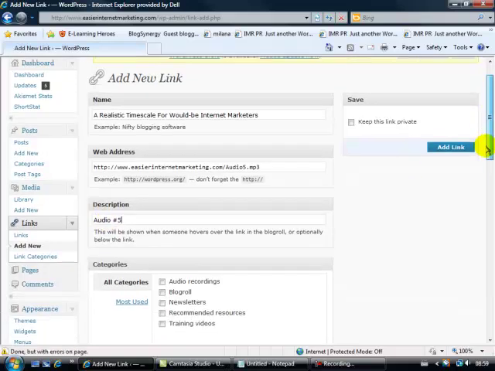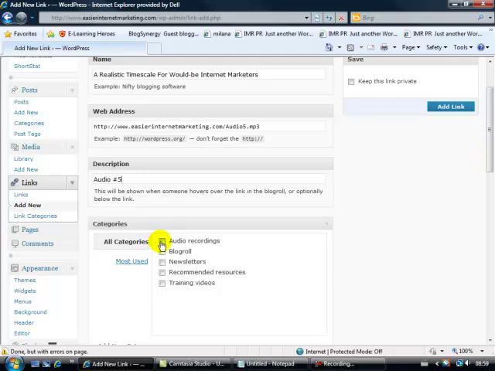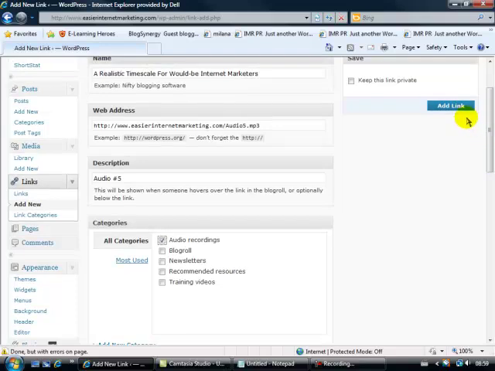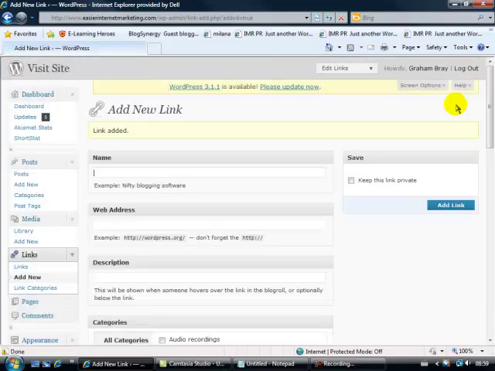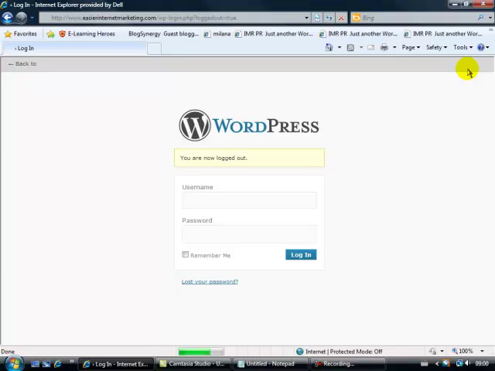And where do I want it? Well, I want to put it into a category for audio recordings. So tick the audio recording box there. Okay, and then add the link. And there we go, the link has now been added. So what we'll now do, last little bit, just check this: we'll log out of here and go to my easierinternetmarketing.com site.